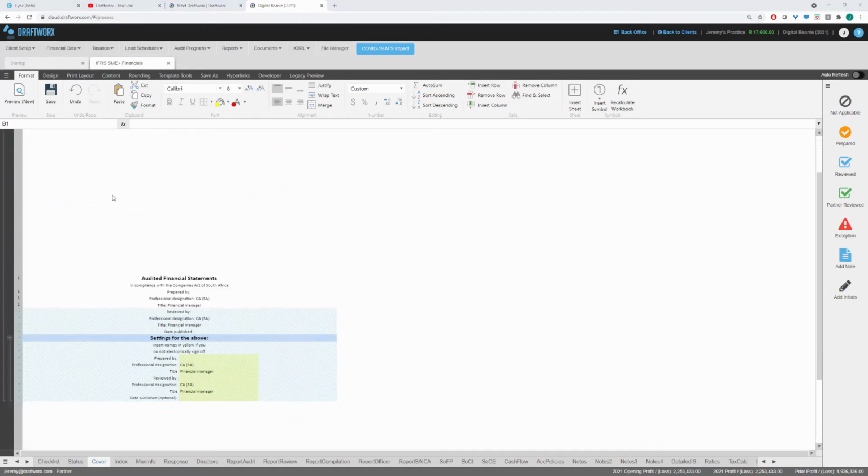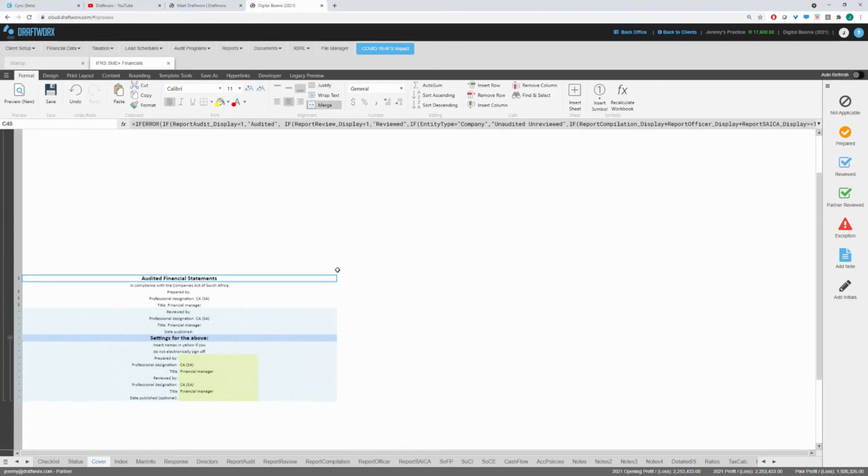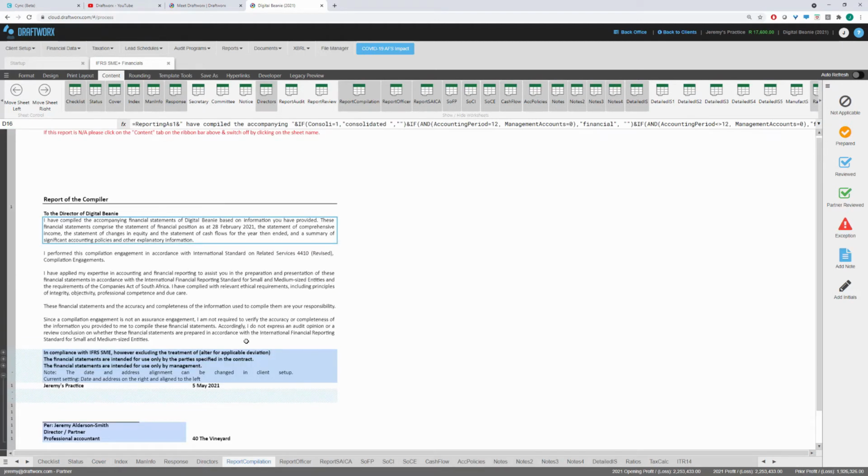Now, you can see down here, even though I'm just doing a compilation engagement, it says audited financial statements. Why is that? Well, that's simply because we include all of the engagement reports, okay, into one template. Save and amend templates when an engagement changes from one type to another. So from a compilation to a review or vice versa, you can simply go and amend which report you want to use. And the way you do that is by going to the top, you go to content, and you can deselect any one of these sheets that you don't require. So if I deselect audit, it changes to reviewed. If I deselect reviewed, it changes to compiled or unaudited, unreviewed financial statements. And then I can go ahead and use the compilation report.